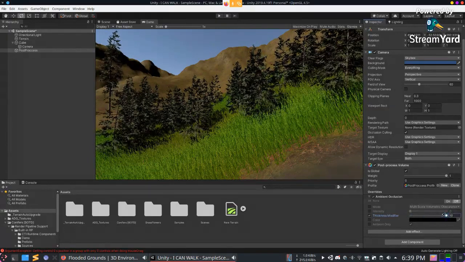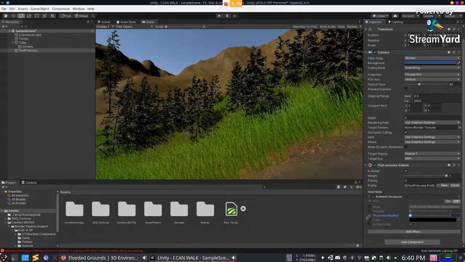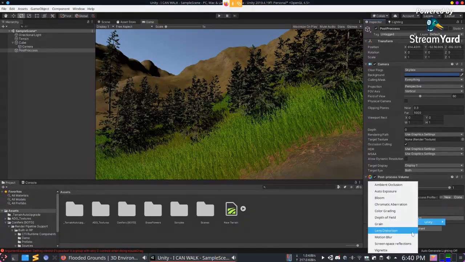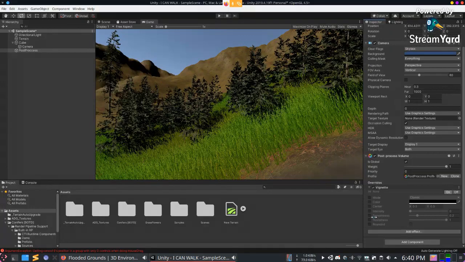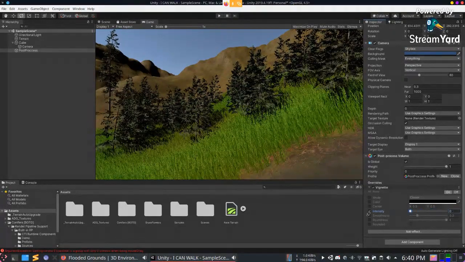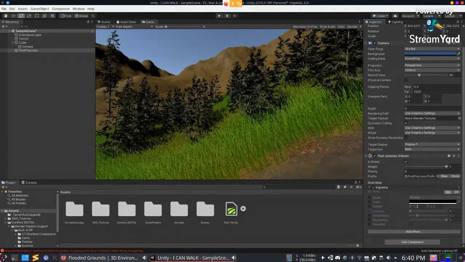If you are not changing something much, don't keep them clicked, because it's obviously taking processing power to post process it. If you're not using this, I'm just going to remove it. Not sure if that worked properly, so let's just try with the vignette. No, it's not working properly.